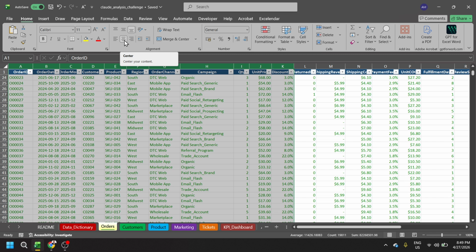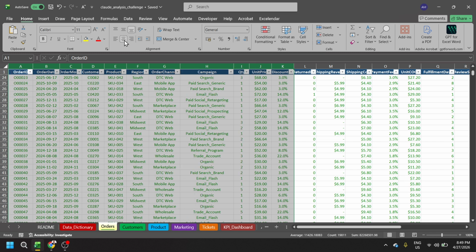This does not change the data. It simply adjusts how it's displayed. You should see your text move from the left or right edge into the exact middle of the cell, creating a balanced, easy-to-read look.